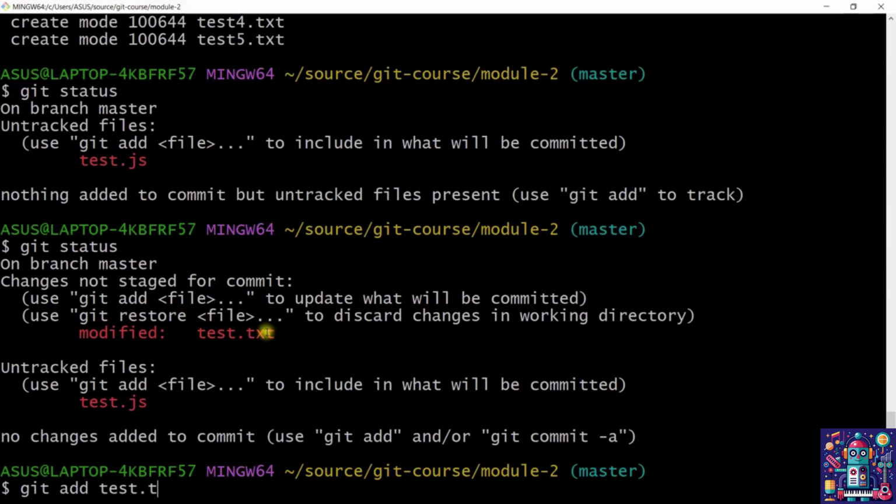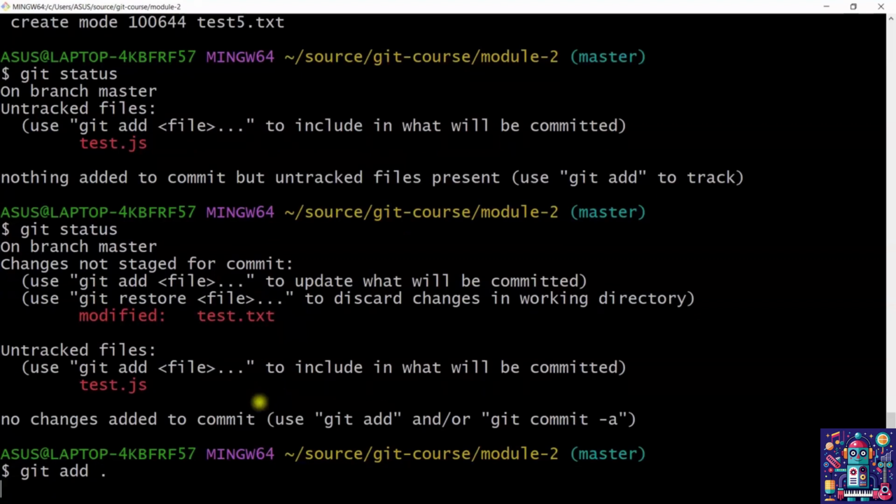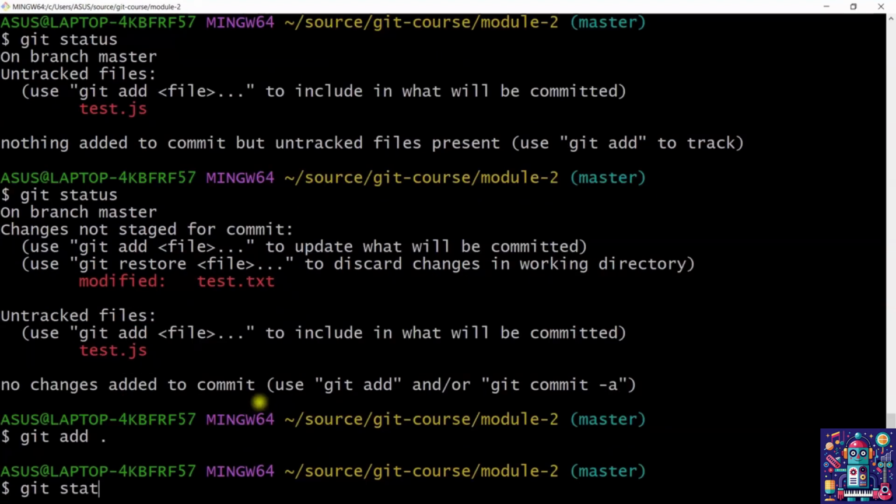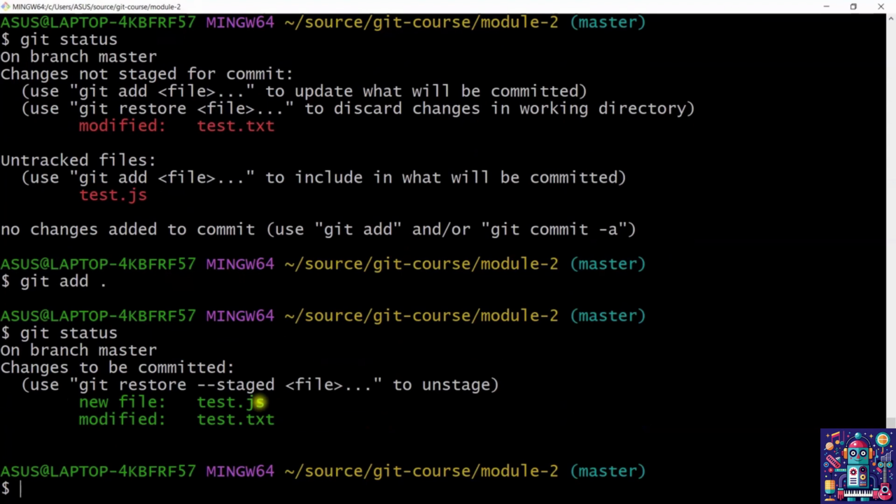If we want to, we can add this into the staging area, for example doing git add test.txt, and with this we will add this modification into the staging area so that then we can commit it to the repository. But let's say that I don't want to do this. What I want to do is add everything, including this test.js, into the staging area, the creation of this file. So let's do that. Let me say here git add dot to add everything, enter, and now if I write git status, enter, we're going to see that we have new file, test.js, and modified test.txt.